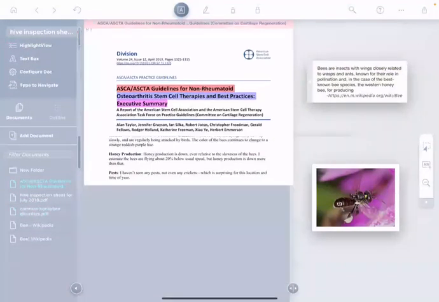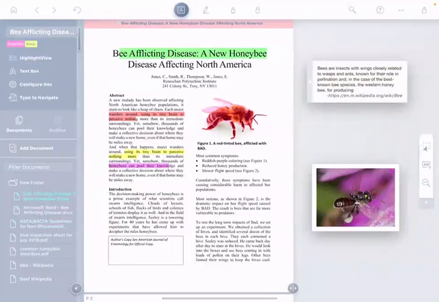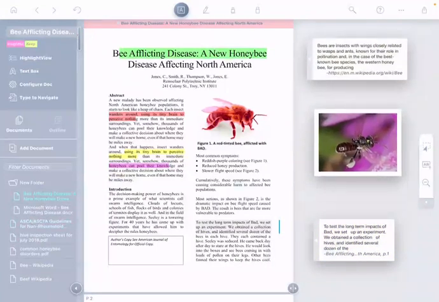Let's just go to a different document here. Okay, great. And maybe let's pull out another excerpt so I can demo this next piece.